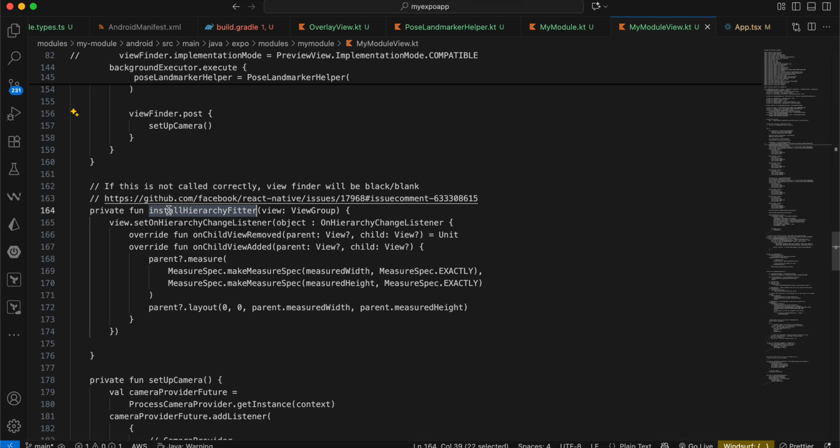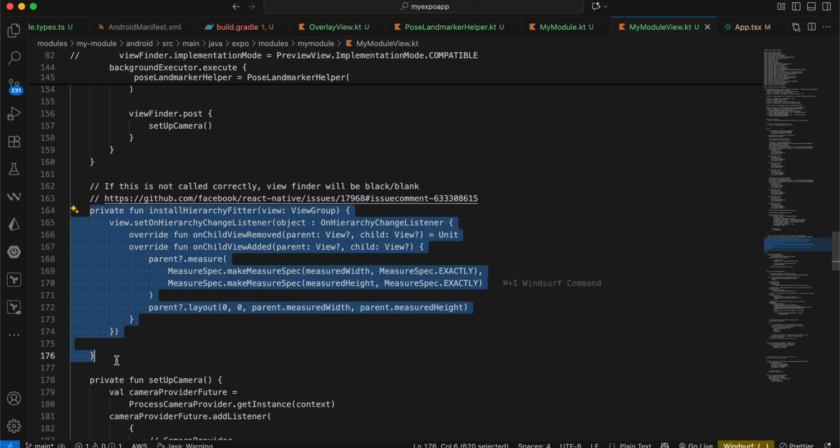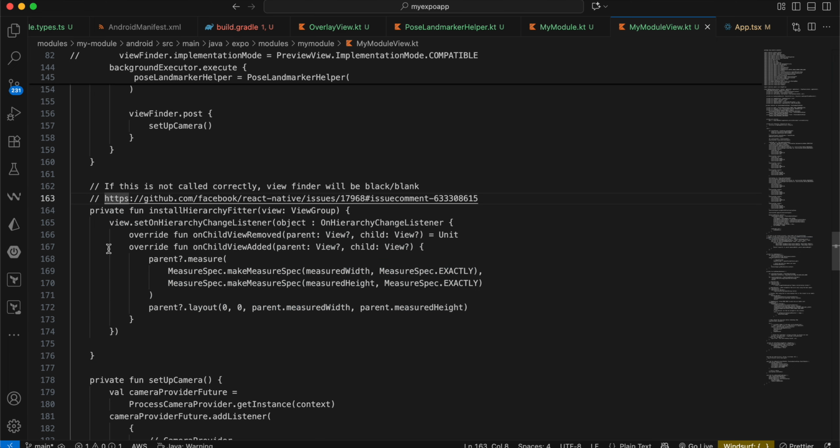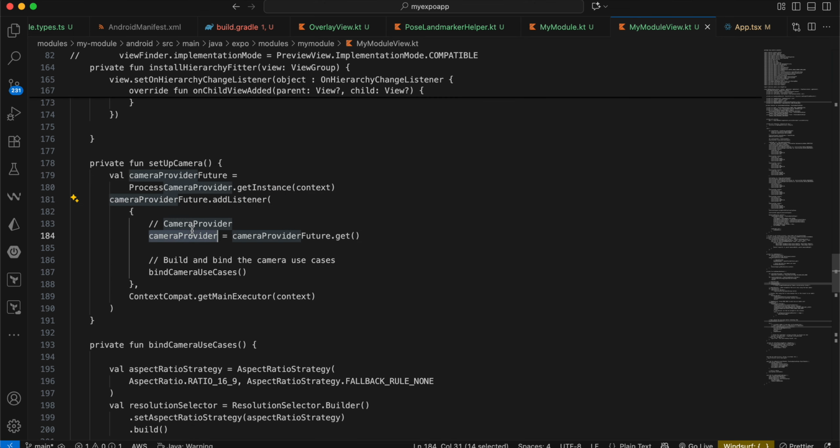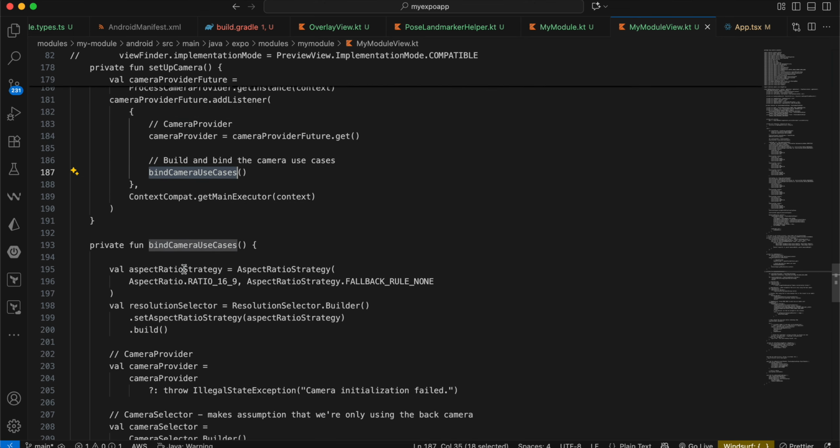Then coming back to this method, this method is basically used because this is a hack. If you don't use this, you will just see a black screen. You will not see your live camera preview. And if you want to learn more about this, you can just go to this particular URL over here. Then inside setup camera, we just do process camera provider.get instance. We add a listener. We get hold of our camera provider. We call the bind camera use case.